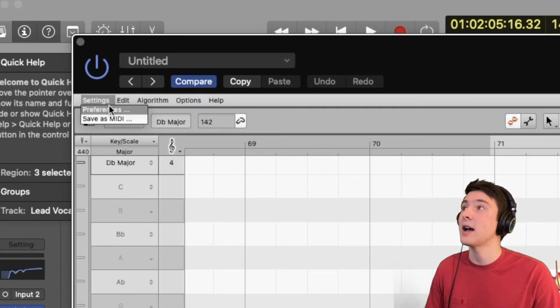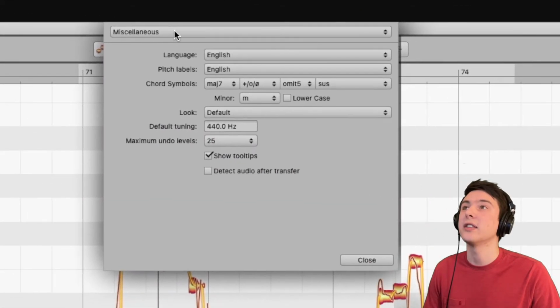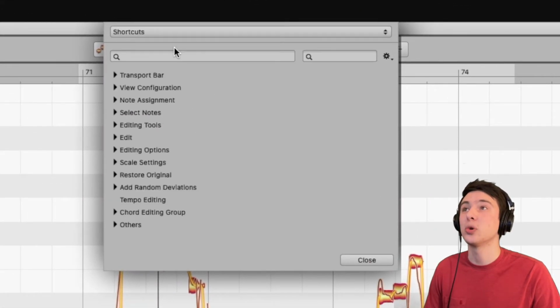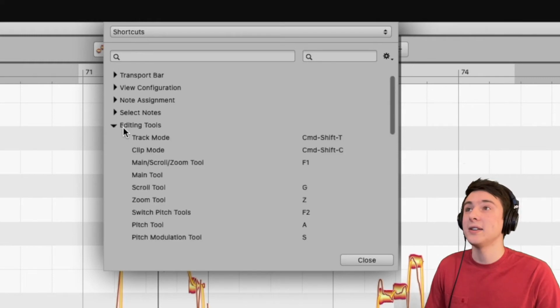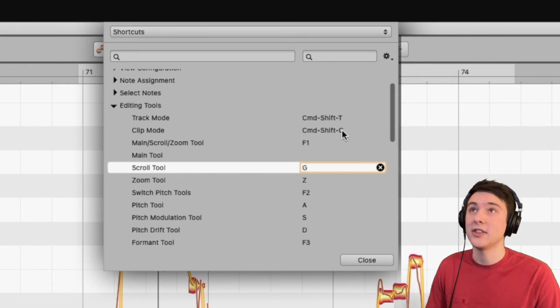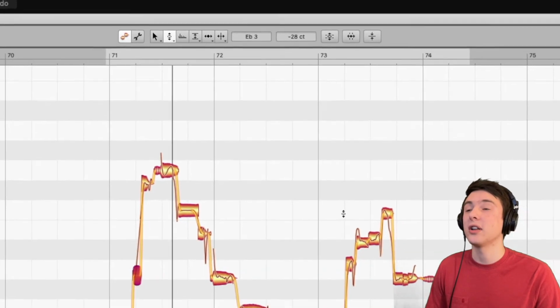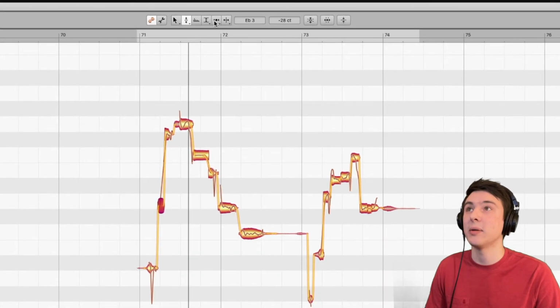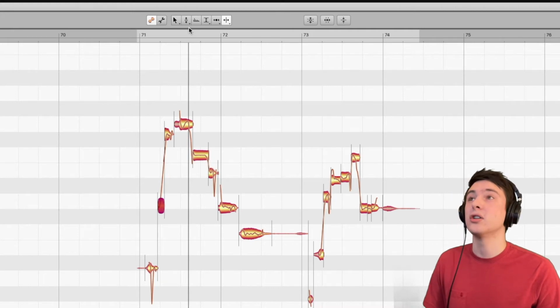If you go up to settings on the top left and then preferences, and then click this drop down on the top, and then go to shortcuts, and then go to editing tools, you can see all the different tools that I've just been talking to you about, except now you can assign key values to them. To assign a key value, you just click on it and then hit the key that you want. And after that, you can click close. Now you can watch my tool selector up here. By just clicking letters on my keyboard, I can quickly switch between all of my most important Melodyne tools.